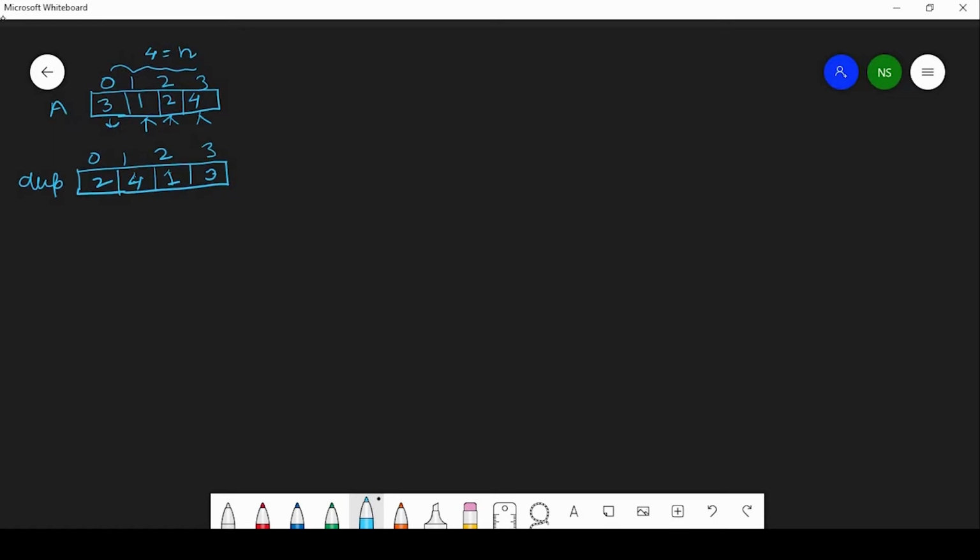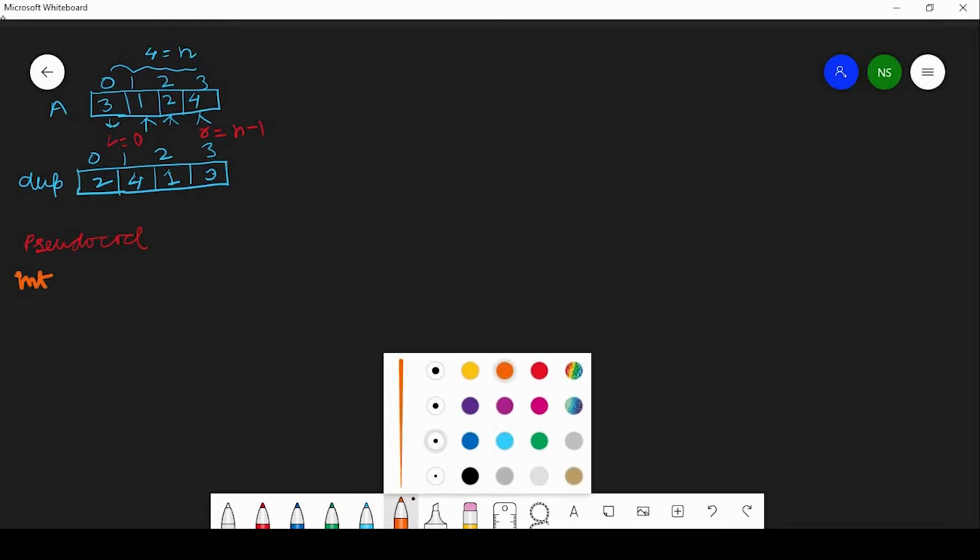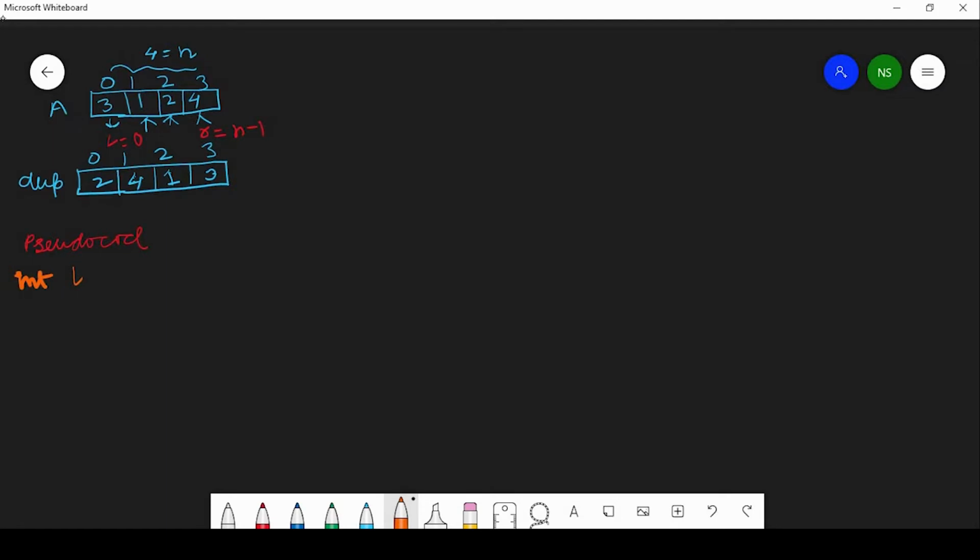And how we will do this, we will introduce two variables, left and right. Left will be initialized with 0 and right will be n-1. And the pseudocode for this will go like this. We will introduce two int variables, L equal to 0 and R equal to n-1. In step 1, iterate over the array.